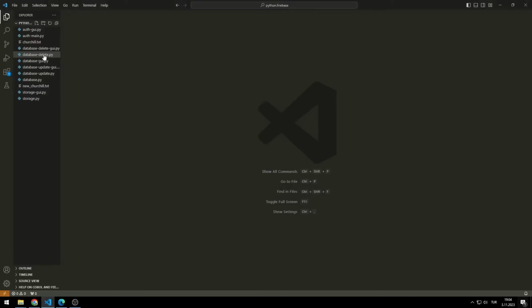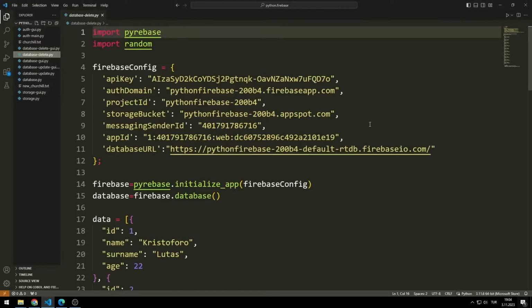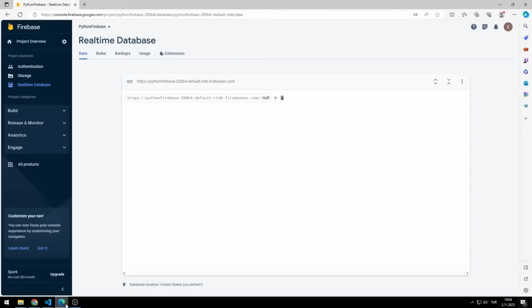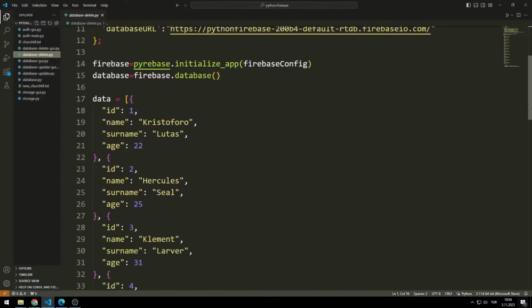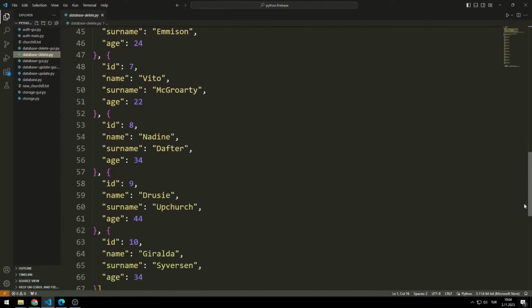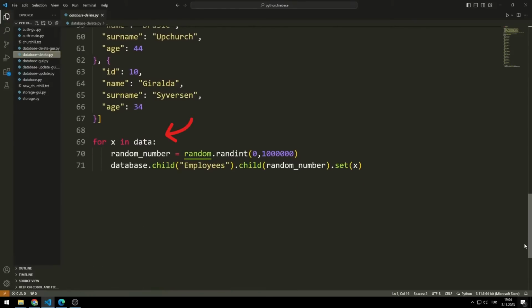First, I send 10 data to Firebase Realtime database. I can use these codes to send data. I will send the data list to the database with the for loop. I create a separate random number for each member. I send each member to the database with the set function.